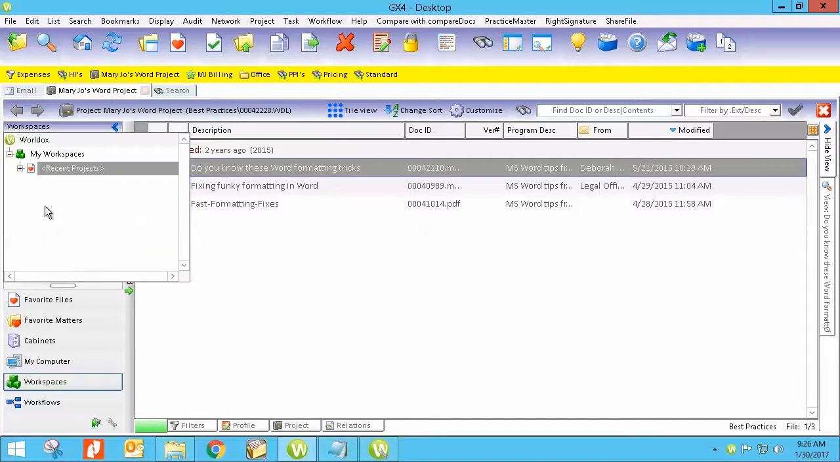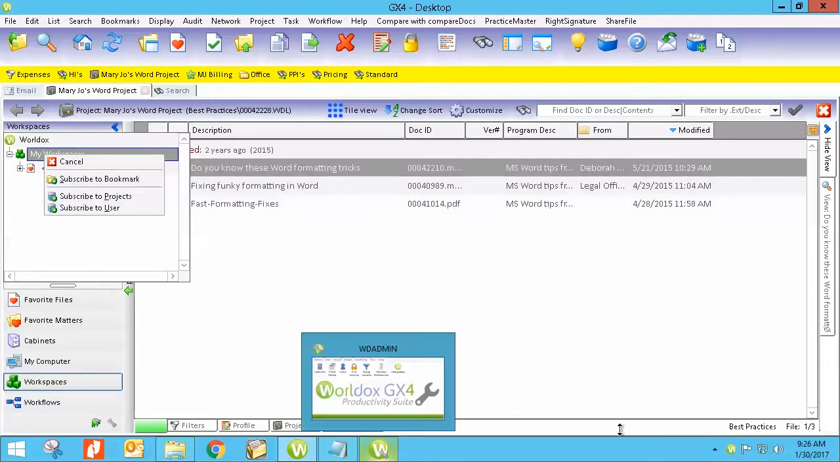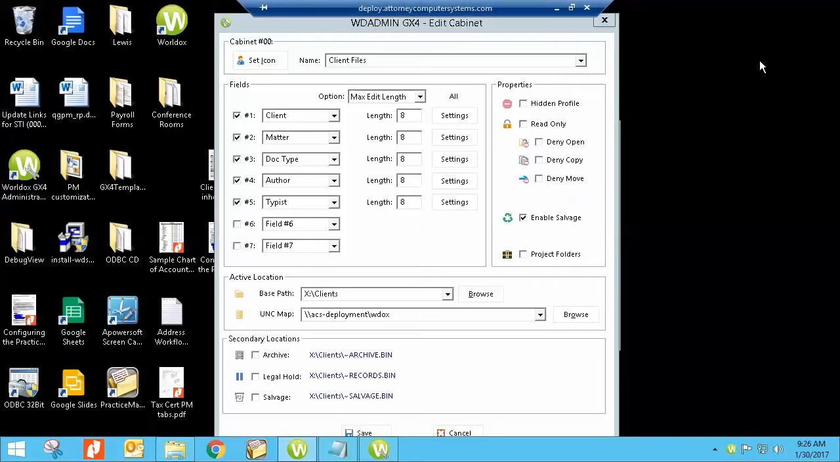Now, the first thing that we need to do is right-click on My Workspaces, and then I can subscribe to either a bookmark or to different cabinets. Now, I have a cabinet called Projects, and I have a cabinet called User, and those two I have allowed access to create projects. If you're not seeing a cabinet that you need to create a project for, then you need to turn that on in WD Admin. And I'm going to go out to that and show you what that screen looks like.